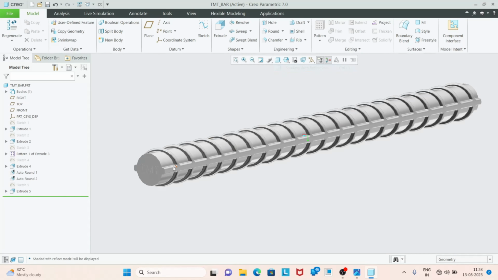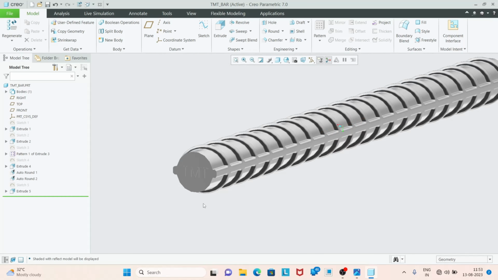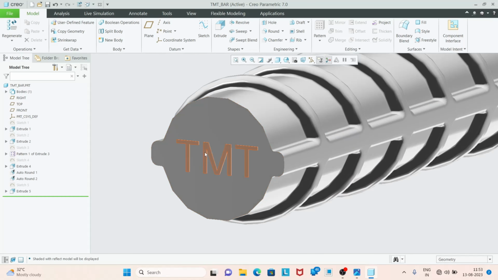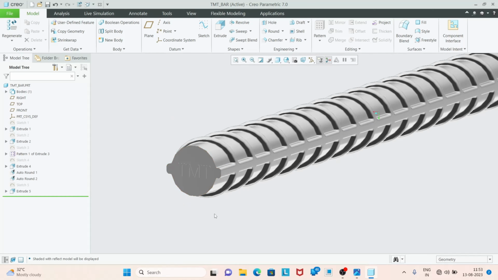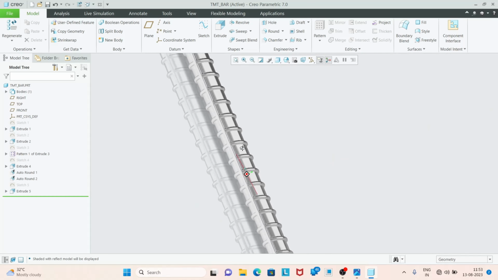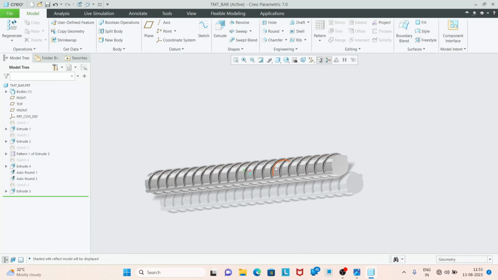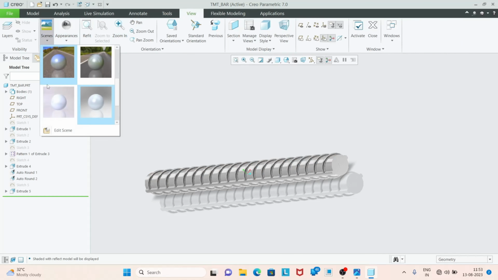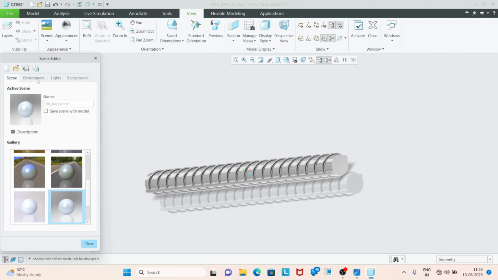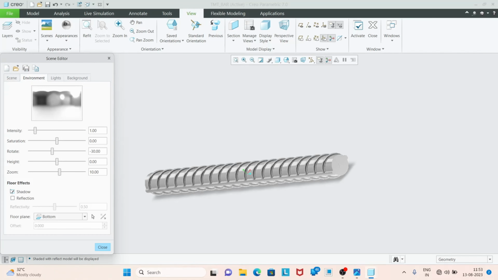Go for shading with reflections again. You can see our text has been extruded. It is visible now. You can also delete these shadings or reflections. Like, you can go for view, you can go for scenes, edit scene, environment. You can delete these shadows and reflections.